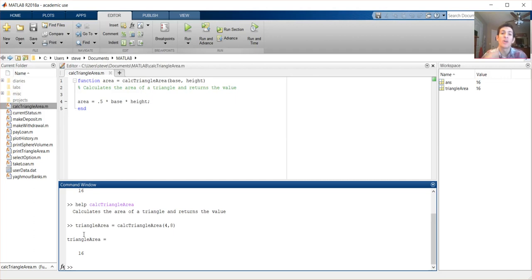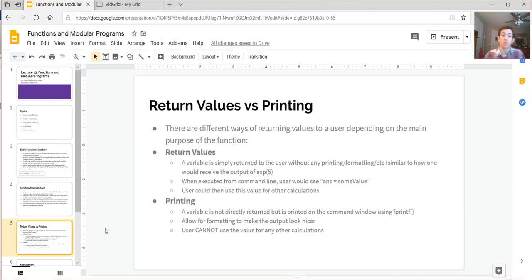The variable triangle area now equals 16, and I can use triangle area in any of my other calculations if I want to. I can say triangle area plus 4, that would be 20. That variable, as you can see in our workspace, is stored right here under triangle area. A function allows us to get that value. If we just had a script and we just printed out with fprintf, we wouldn't be able to use that variable anywhere.